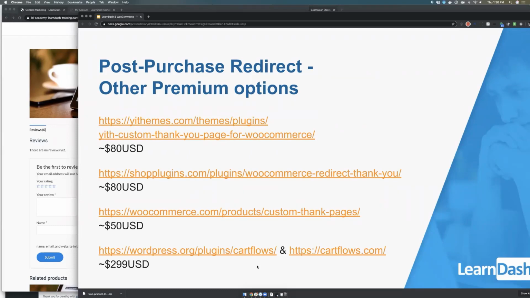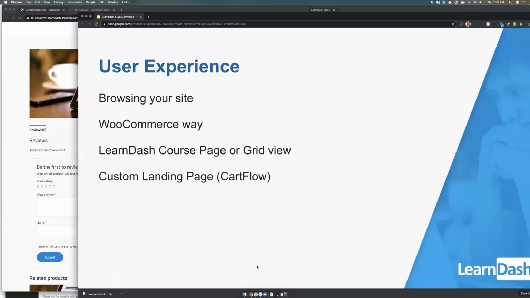thank you page. Now here's some premium options if you don't want to code it yourself, you want more control, you want to be able to set up use cases, different user funnels. Here's 3 semi-inexpensive options, and a lot of our users seem to really like CartFlows. CartFlows is going to do a lot more than just this, but if you go the CartFlows route, you can benefit from that as well. There is a free version.